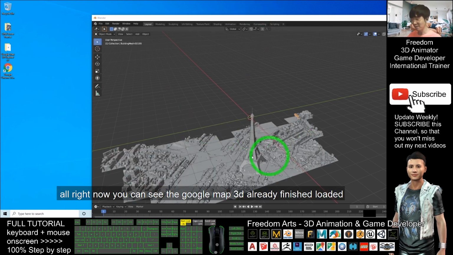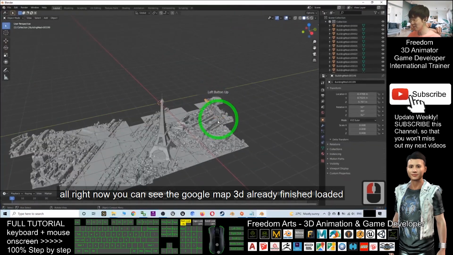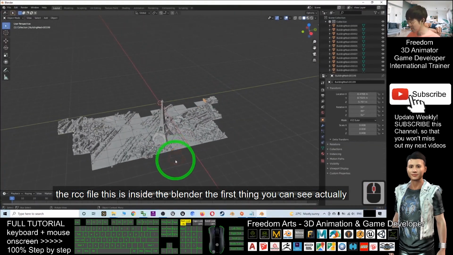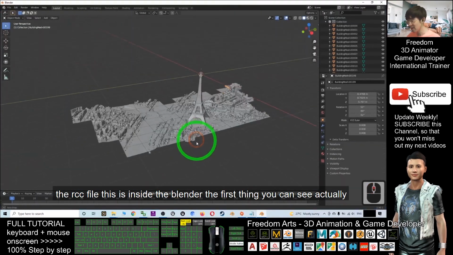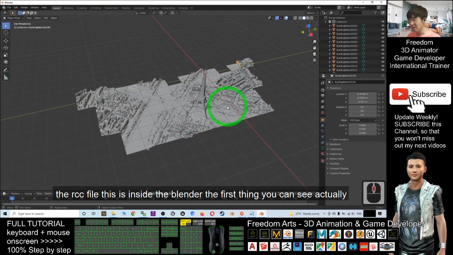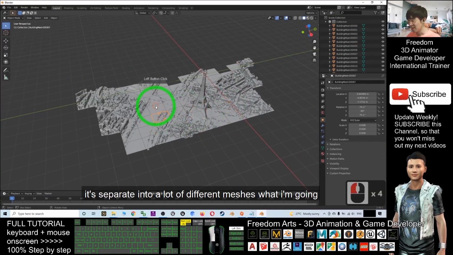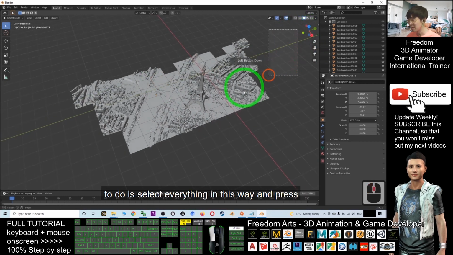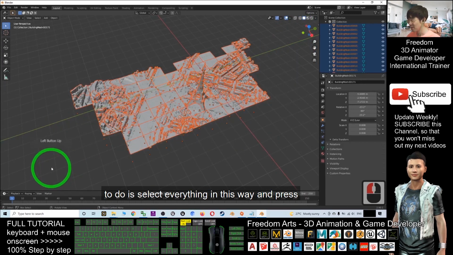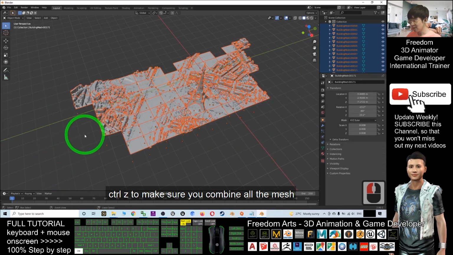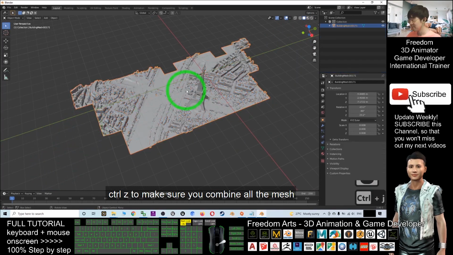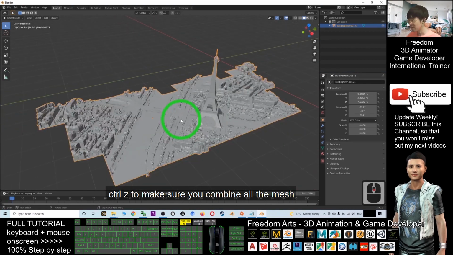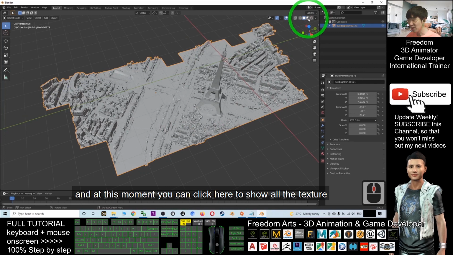Alright, now you can see the Google Map 3D already finished loaded. The RDC file. This is inside the Blender. The first thing you can see, actually it's separated into a lot of different meshes. What I'm going to do is select everything in this way and press Ctrl J to make sure you combine all the mesh. And at this moment, you can click here to show all the texture.